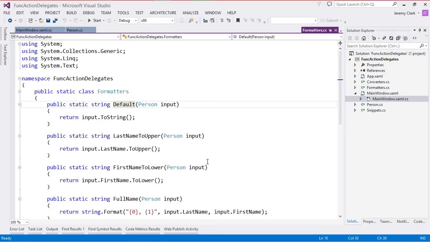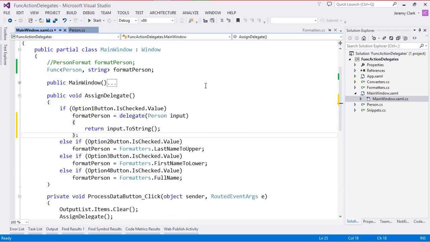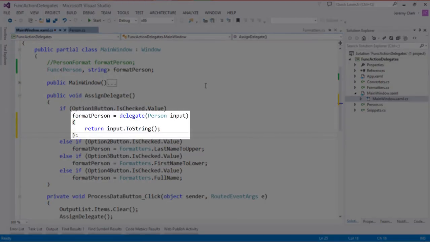Now, rather than using a named delegate, we can convert this into an anonymous delegate. Well, what's an anonymous delegate? It's simply a delegate without a name. Let me show you how we can do that. I'm going to take the parameters and the method body, highlight that and press Control-C to copy, and then go back over to our code, and instead of assigning to this Formatters.Default, I'm going to use the delegate keyword and then paste. So you can see I have the delegate keyword, then our parameter, which is personInput, and then the method body inside the curly braces.